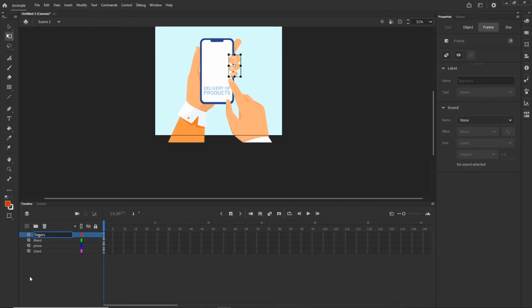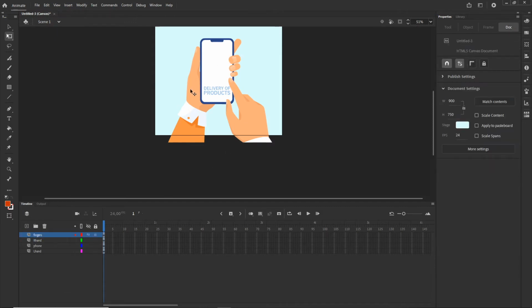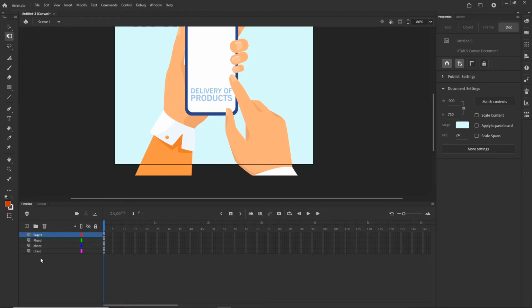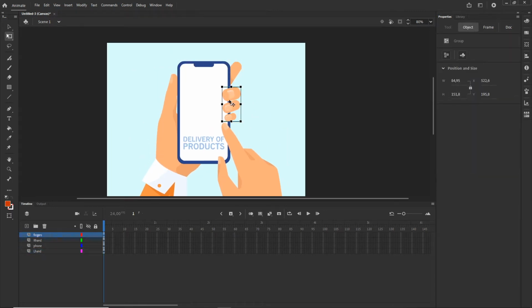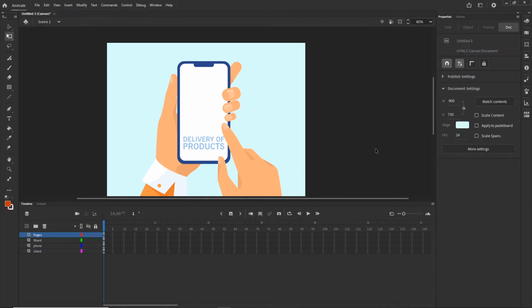We have the fingers and the left hand on separate layers, because this left hand is below the phone, and these fingers are above the phone. If I would position these fingers below the phone, it would be like so, and we do not want to have something like that.